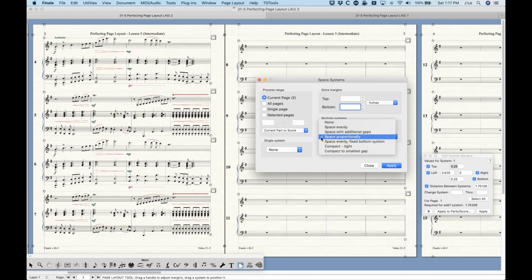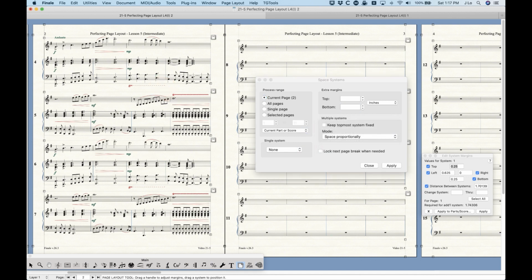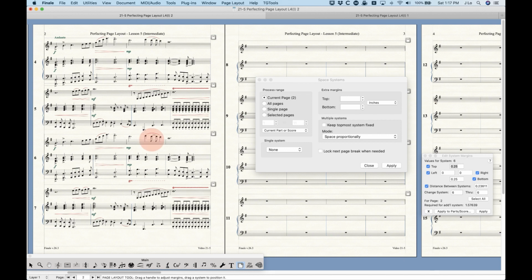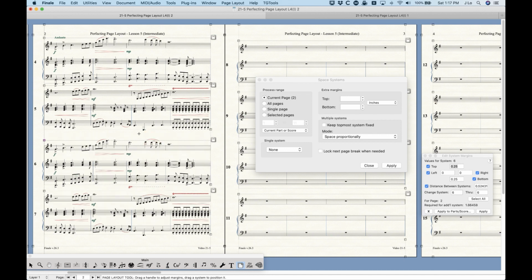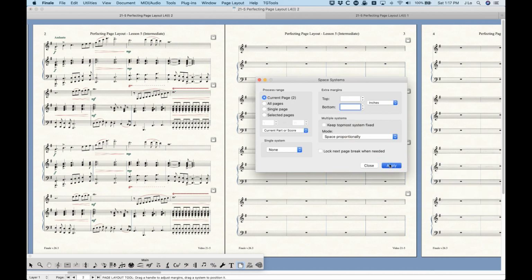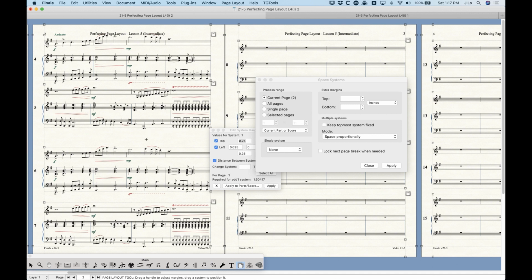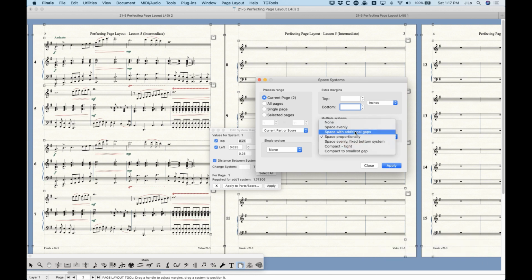This one's very similar to the space with additional gaps, but it uses different math is basically what I'm trying to say. And if you have something extreme like this, where you have a really small gap between systems 4 and 5 and a really large gap between systems 5 and 6, the space proportionally is going to add a proportional amount of space to that gap. So if this gap was 200% of the other gap, it's going to add 200% more additional space than it will here, if that makes sense. So it's just a different math to get there. Personally, I think that space with additional gaps is more useful in that regard, but space proportionally also works.